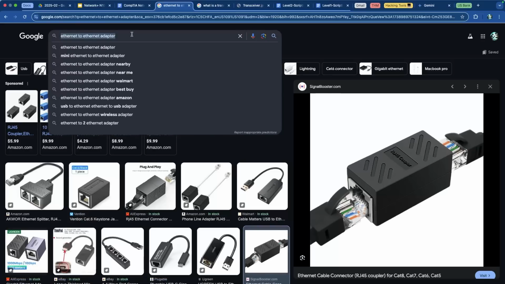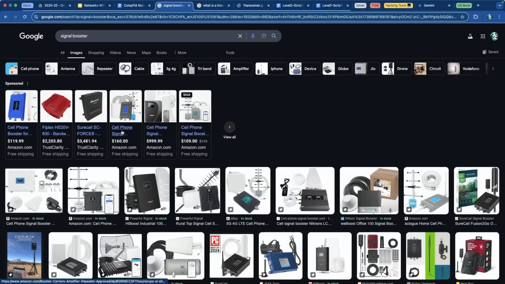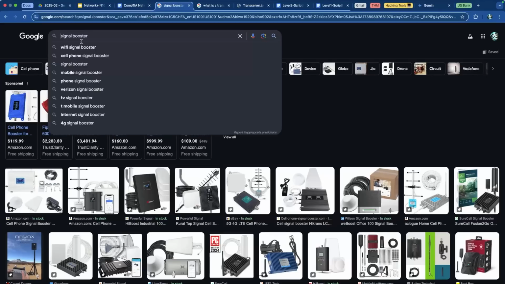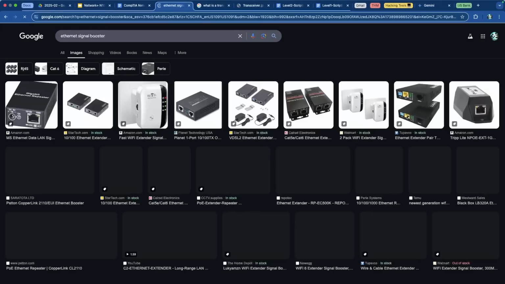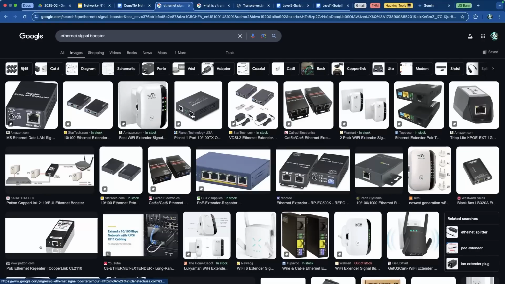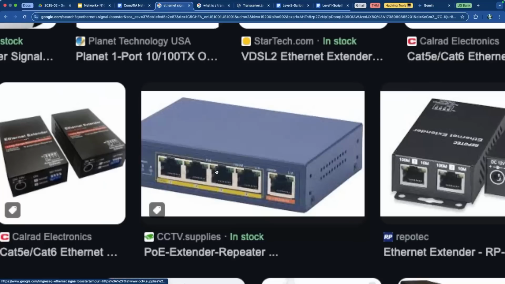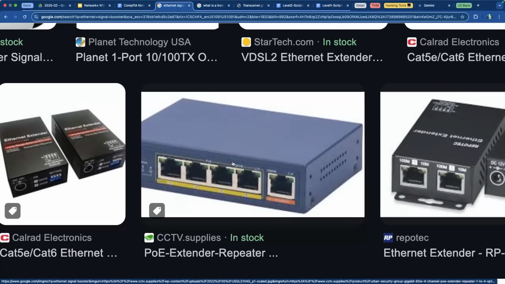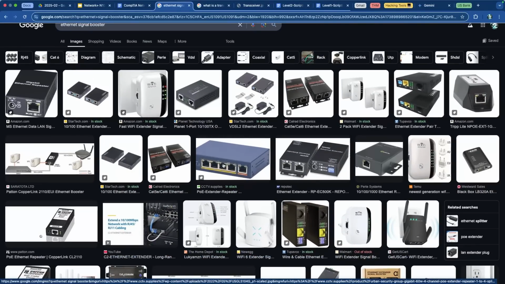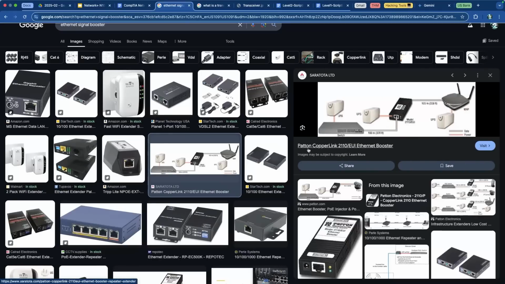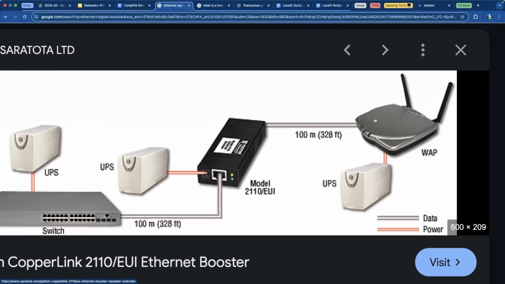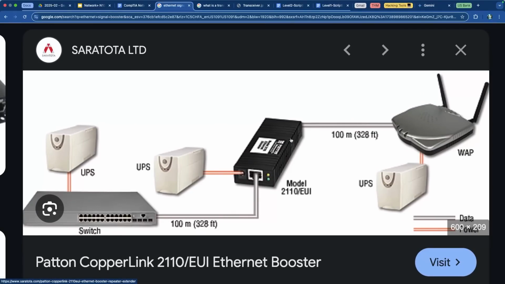So you can do something like a signal booster, which we can see right here. And this is an actual device, right? I'll even go as far as doing this. If we do an Ethernet signal booster, then you can see that this is an actual device. It looks like a mini switch, literally. It's designed to connect the two Ethernet cables, yes, but it acts as a middle ground. It acts as this middle point to make sure that your signal doesn't attenuate as it goes long distances.